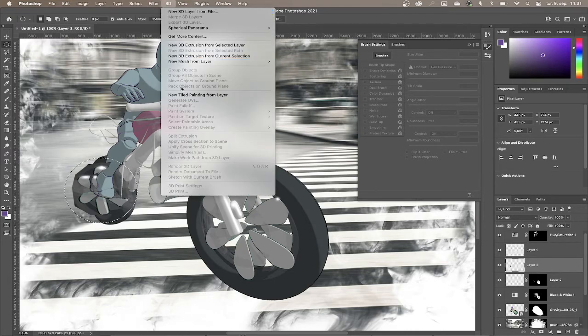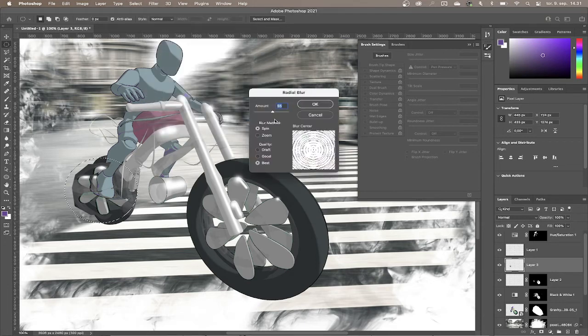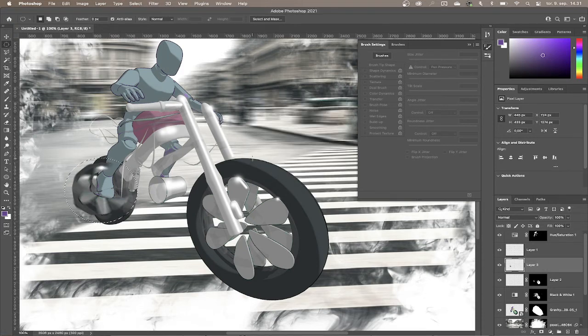I'm just going to say filter, blur, radial blur. That was way too much. So maybe just something like this would do it. Yeah, Command D, Command T, and just a little bit of modification here, putting it back like this. And just a little bit of spin there.